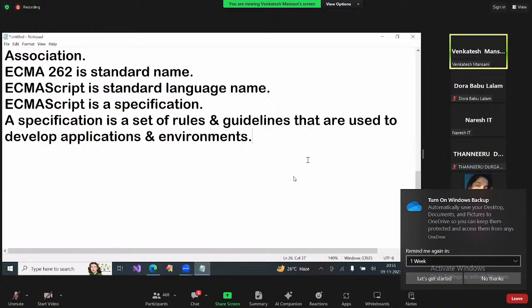So what exactly is a specification, is it clear? Specification means rules will be there, guidelines will be there. For what purpose? To develop environments, to develop applications. Who will develop environments? Companies. Who will develop applications? Programmers. What are you going to learn? How to develop applications you are going to learn. Are you going to learn how to develop environments? No. That is after joining a company, after getting 10-20 years of experience. If you get a job in a product-based company, then you will develop. At the start, they won't give that type of work.